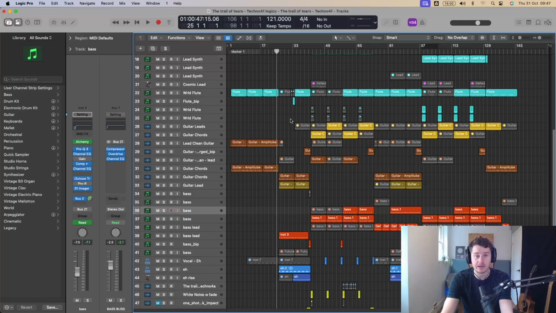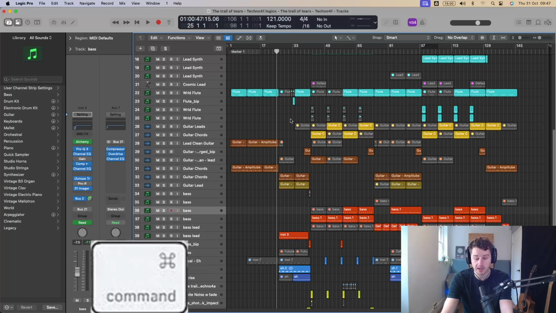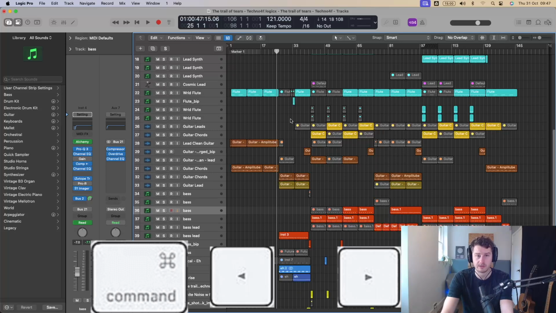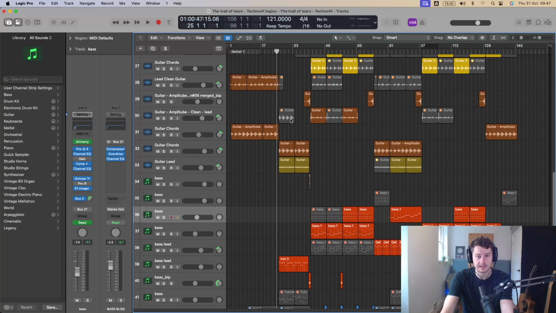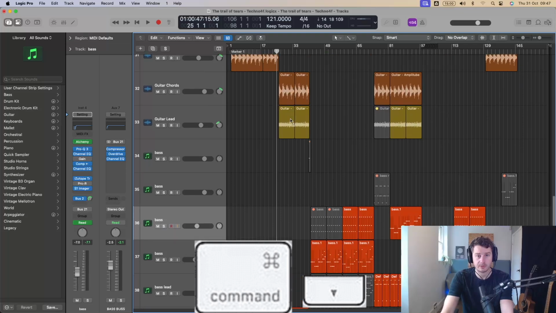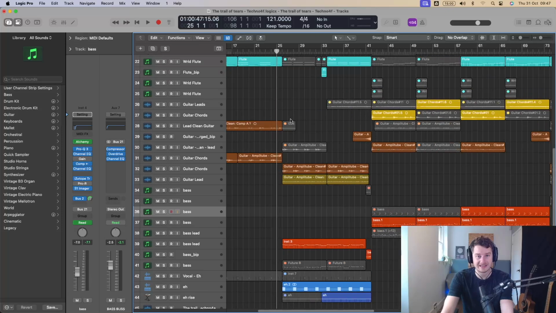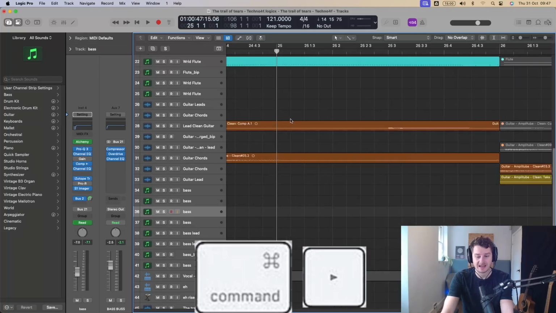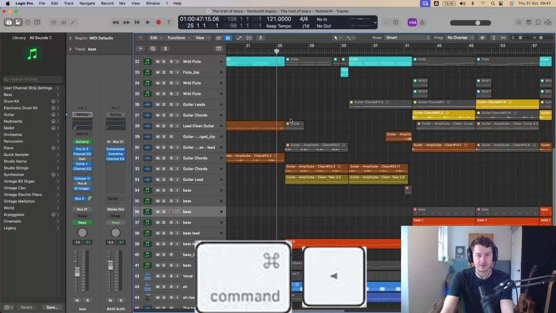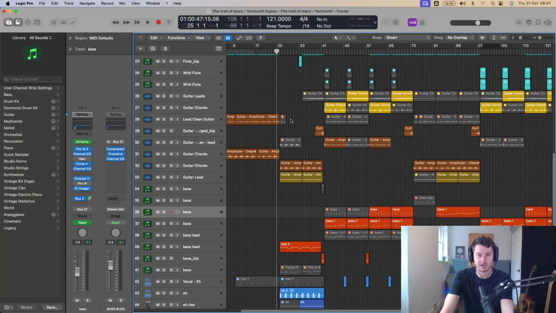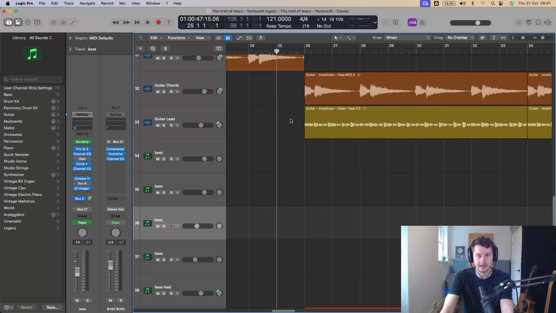So zooming in and out in Logic can be a bit painful for new people. So what you can do is hold command and then use the cursor arrows. So up and down do the vertical, left and right do the horizontal. So if I want to zoom in vertically, I go down, and then to go back, I would go up. And to zoom in horizontally, I go right. And then to zoom out on the horizontal, I go left. And you can press both of these at the same time.